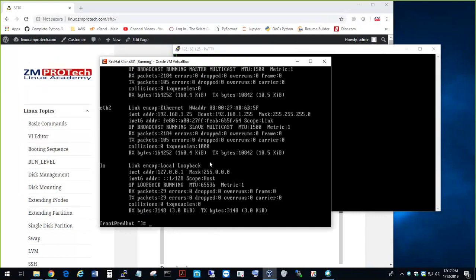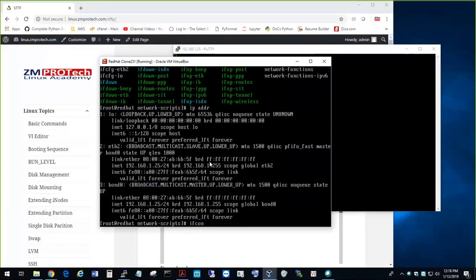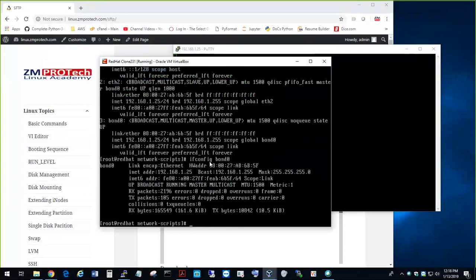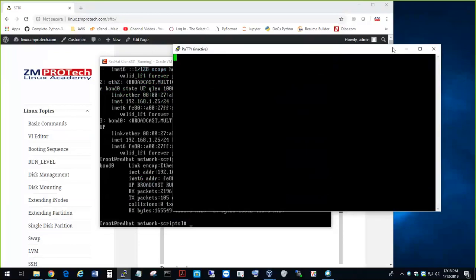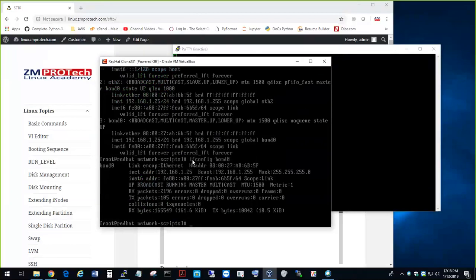Don't want to open. Oh, it has bound 0. So it should connect. Here, no, we don't want to. Let me go ahead and close it and bring up something else.